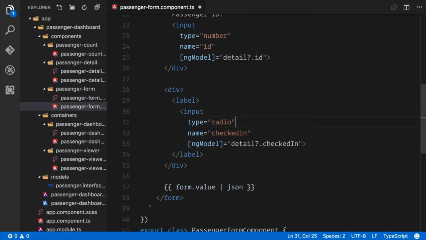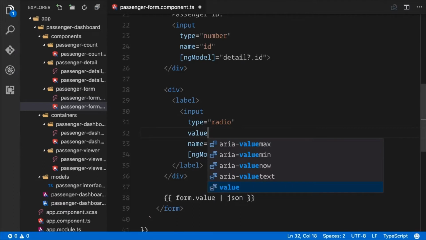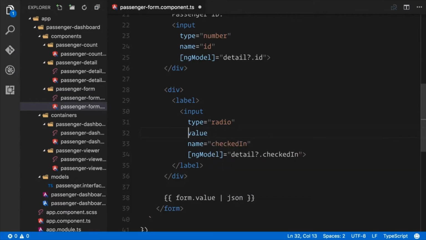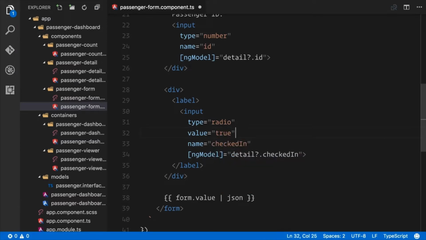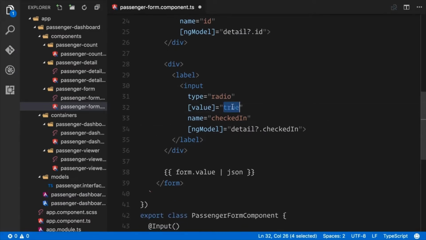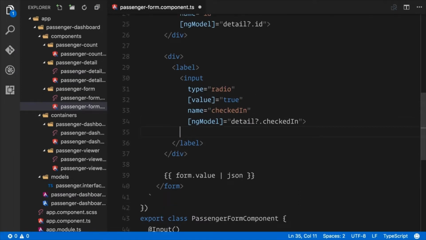Now, because it's a radio button, we actually want to give it a value, and a value typically looks like this. However, because we can use Angular bindings, in this case, we want to use true or false. If we didn't use these braces here, this would actually be passed through as a string. So you can see that this has gone orange. If I undo those changes, it's then gone blue. So this will actually be passed as a Boolean value.